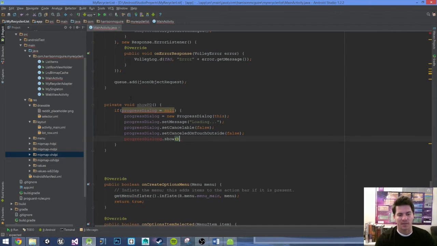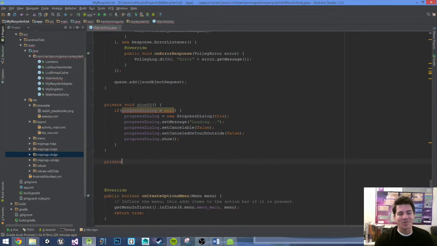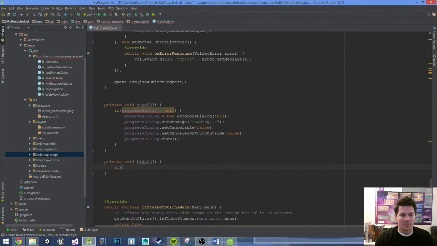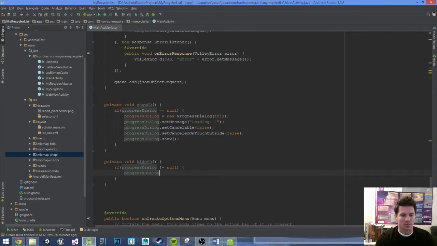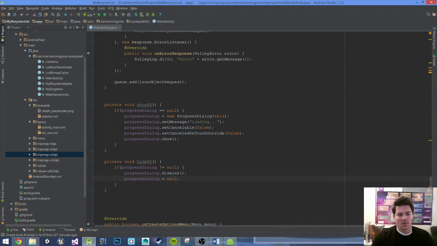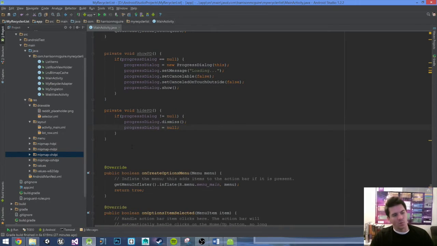Dialog.show. Show is the main thing, it's going to show what we just created. Now, since we're showing it, let's also hide it. Void hidePD. And then if the progress dialog equals null, right? Yeah, that's a new mistake there. If progress dialog does not equal null, curly braces, we can dismiss it. Progress dialog dot dismiss, which means just get rid of it. Progress dialog equals null. So we reset it to null just to make sure that it will not appear anywhere. We don't want it anymore.